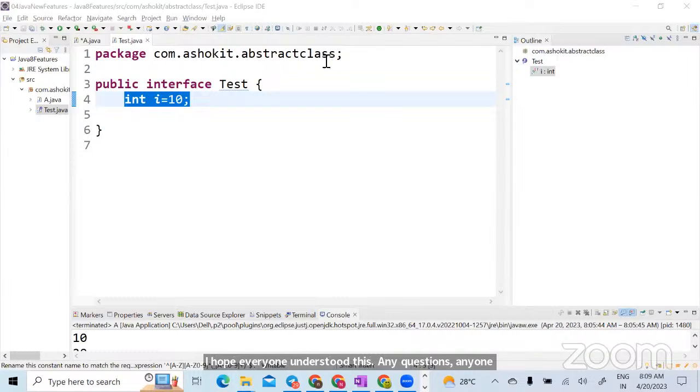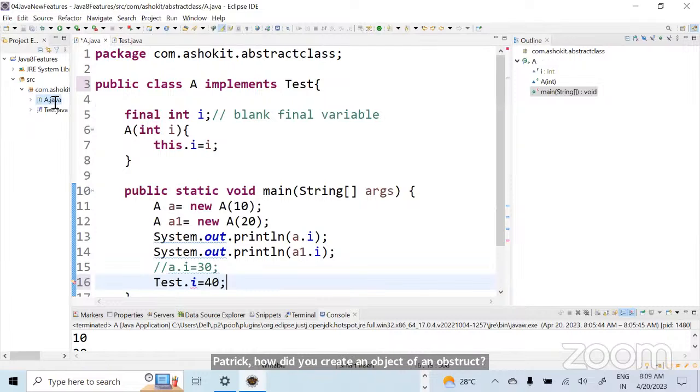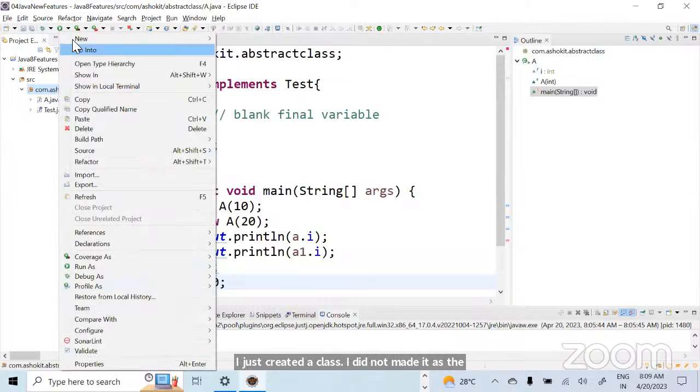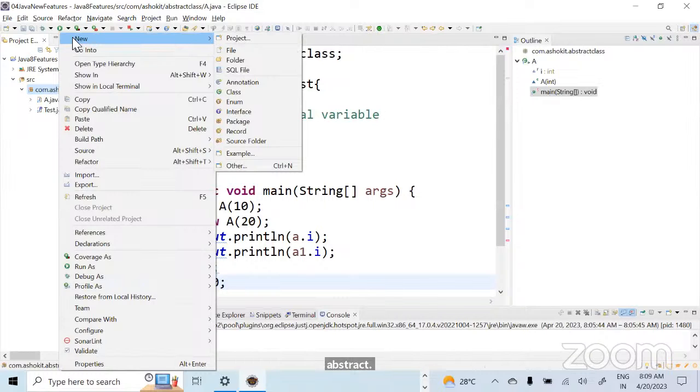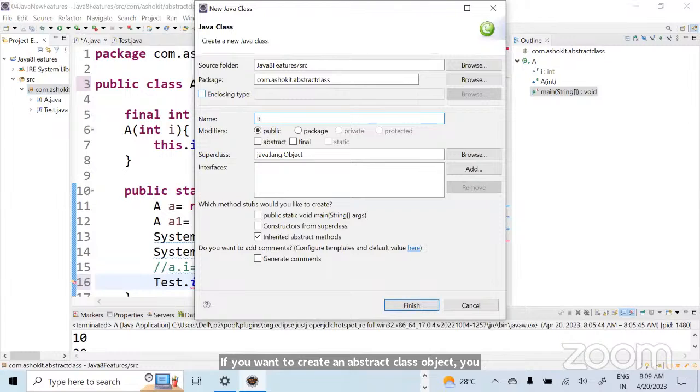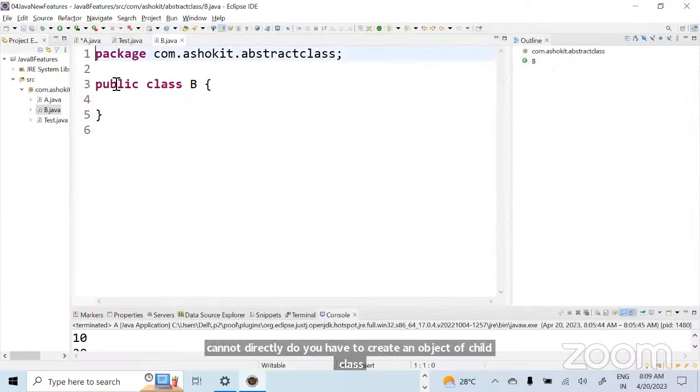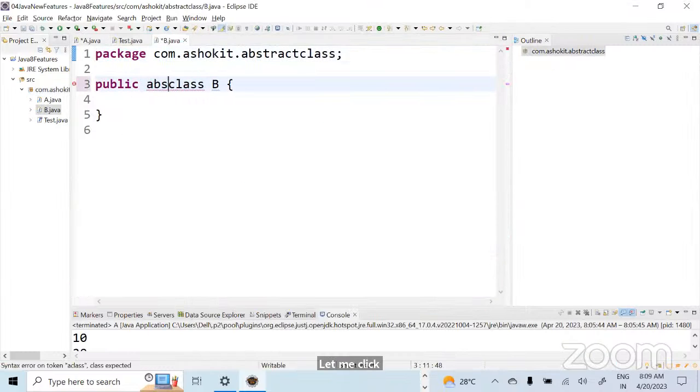Karthik, how did you create an object of an abstract class here? No, I just created a class. See, for an abstract class, we cannot create an object. I did not make it abstract. If you want to create an abstract class object, you cannot do it directly. You have to create an object of the child class. Okay, let me create it. class B, public abstract.